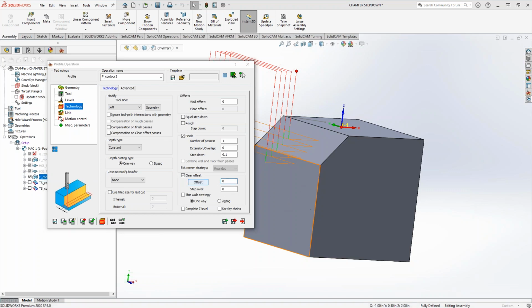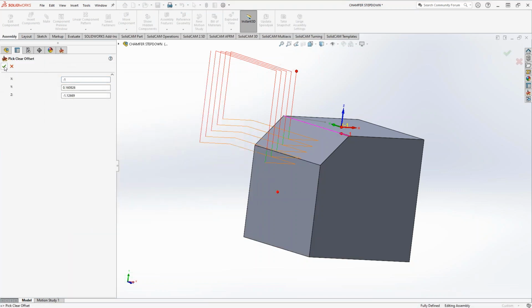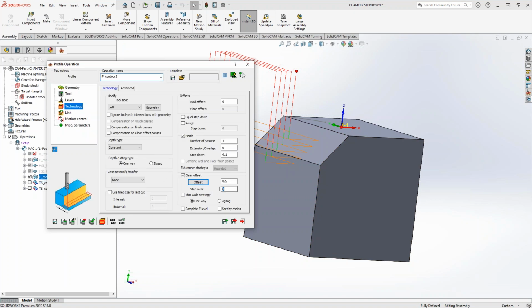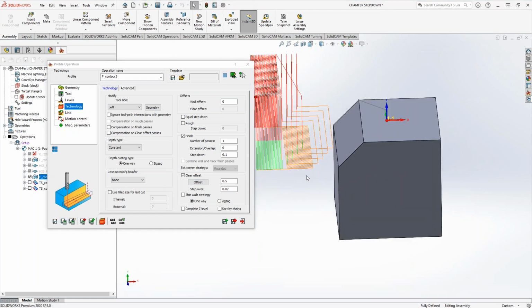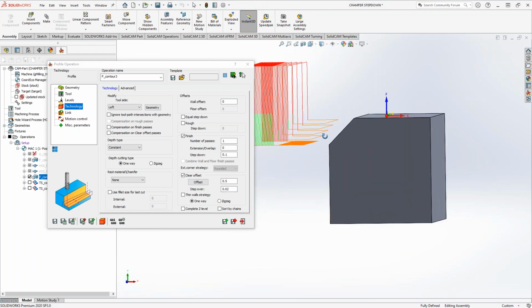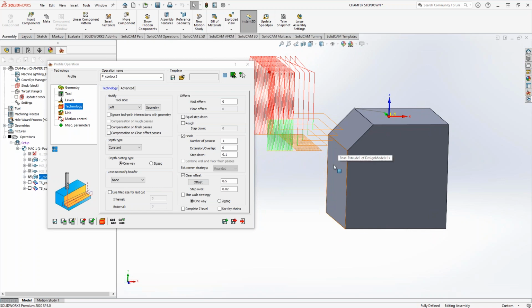So now this is just me freestyling it for the next couple of minutes here. Let's go with really something like this. And that's just going to do the last final pass. It won't actually do the clear offset for the 45.